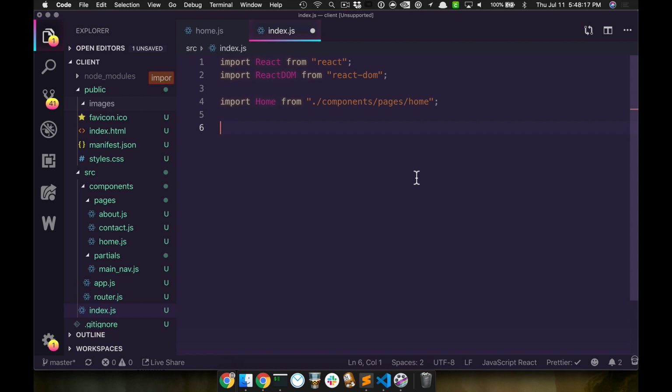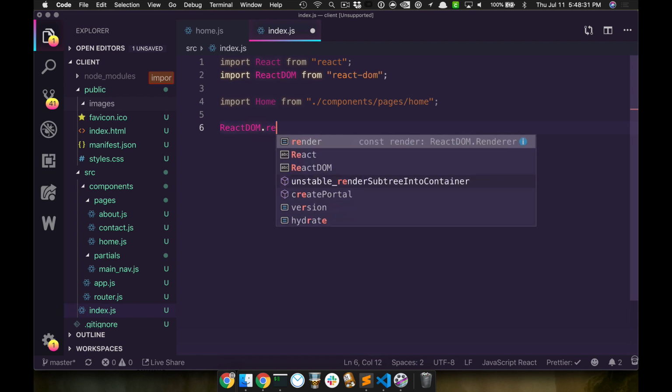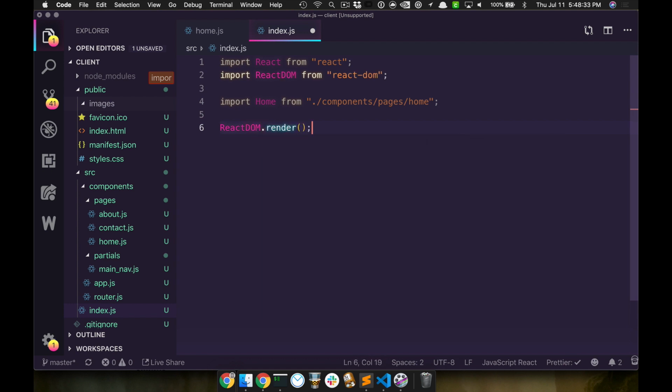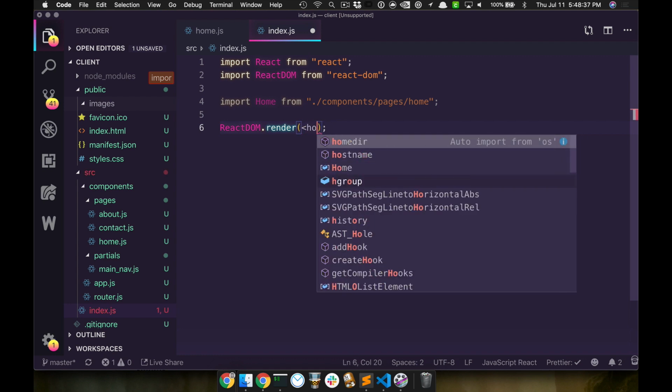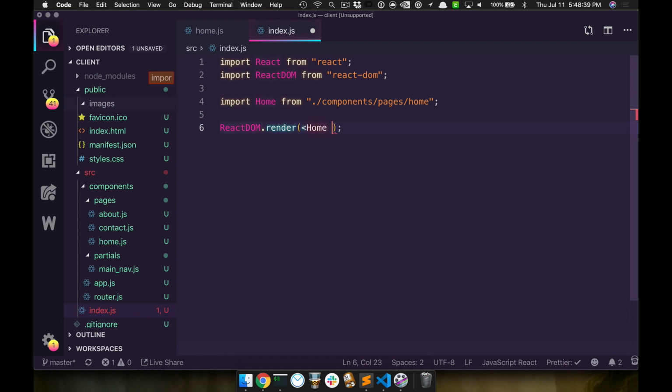And then the last statement that we need to do is just do our render. And the render takes 2 arguments. It takes a component that you want to render, and it takes where you want to render it. So the component we're going to render, React DOM.render is the function call. The first argument, we're going to render home. And the way you do that is you put an angle bracket and make it self-closing. That's what it looks like when you render it.